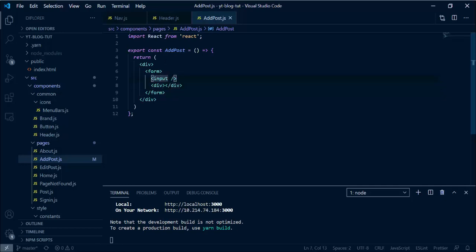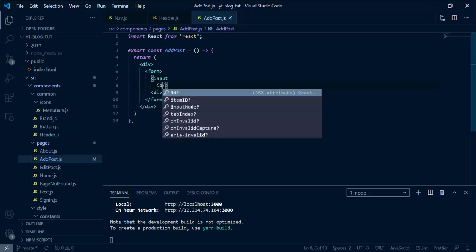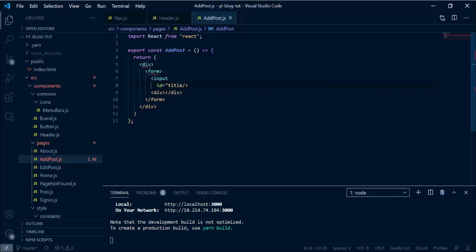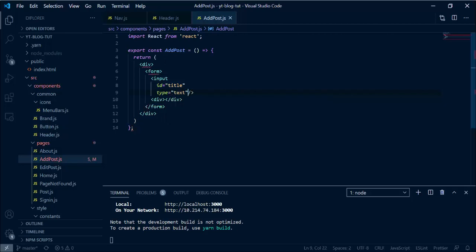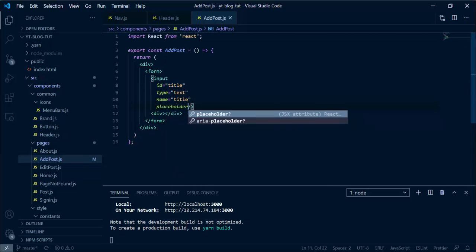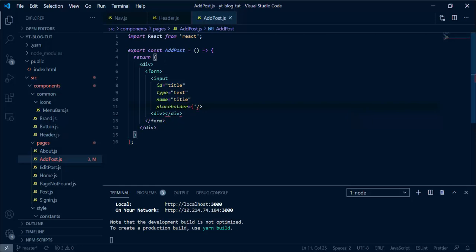So on the input, let's add some information. The ID is going to be title, the type will be text, the name is going to be title, and our placeholder is going to be title again. That should be good for now, and we'll add our change handlers and whatnot in a little bit.